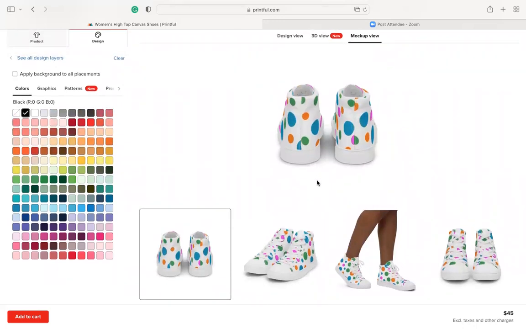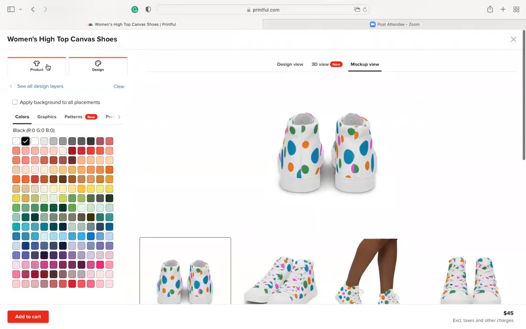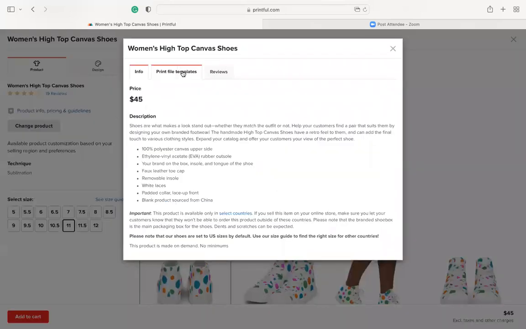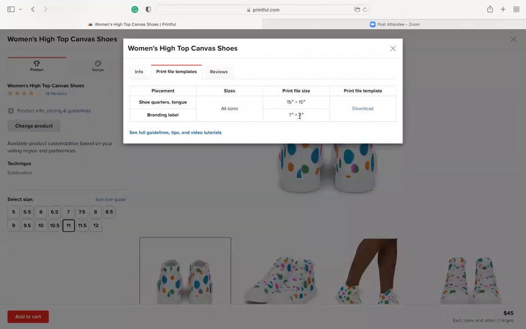One other thing I wanted to tell you, let's see, I want to go back to the product itself and look at the guidelines if you're interested in actually putting your branding label. This is where you would find it. It would be a 7-inch by 4-inch file. And you would put your branding on that artboard in Adobe Illustrator and then upload it as a PNG photo, just like we did the pattern.